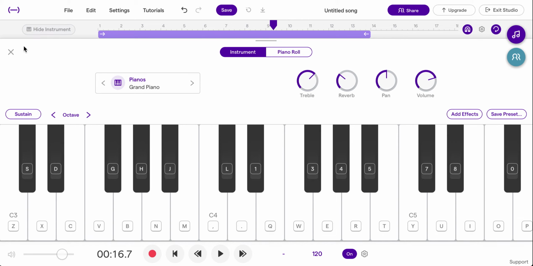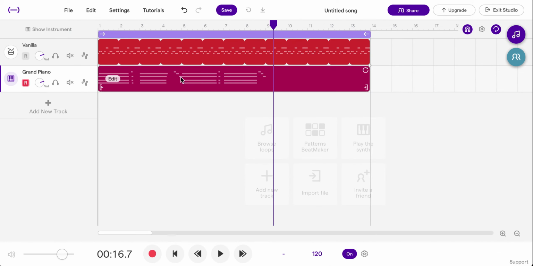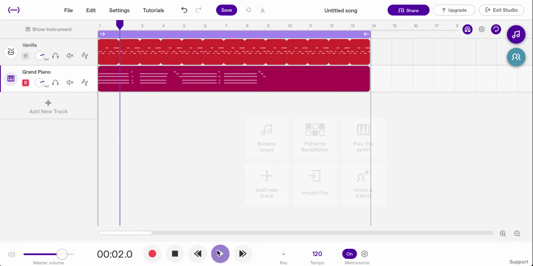So there I have it. I have my grand piano recorded while the drums were playing. So now, when I go back and play them both together, you'll hear them both sounding at the same time. Maybe I think the piano is too loud, so I'll take it over here and I'll bring the volume down. And there you have it.